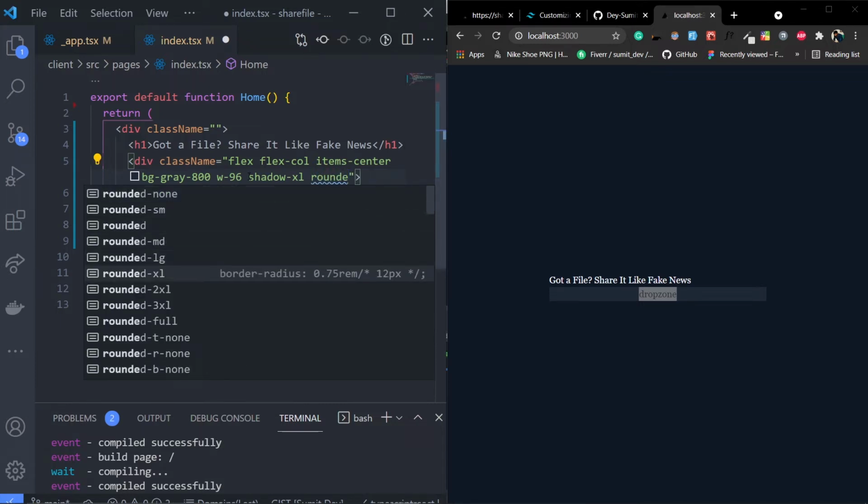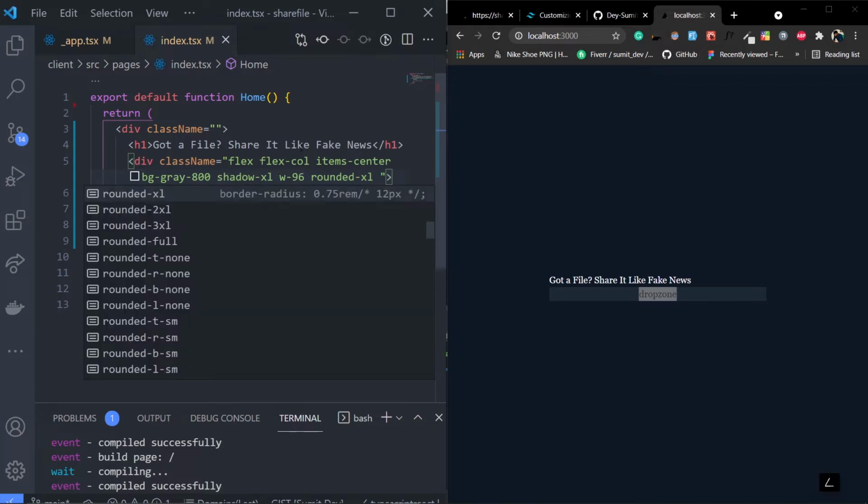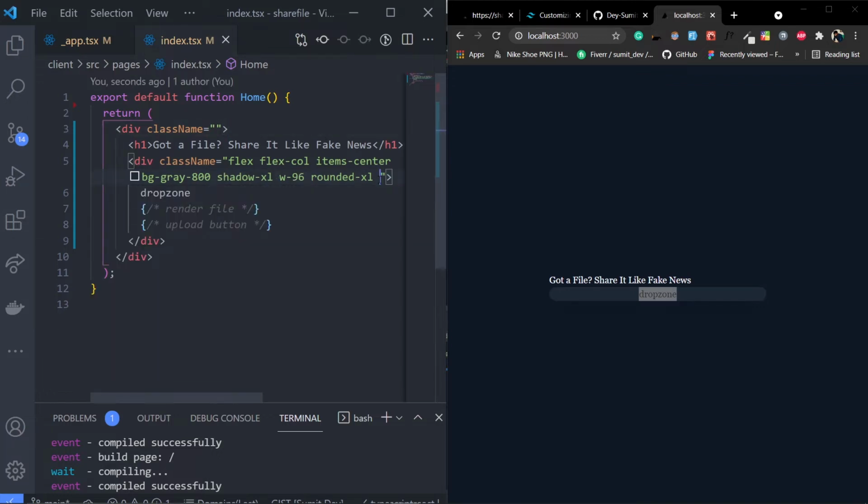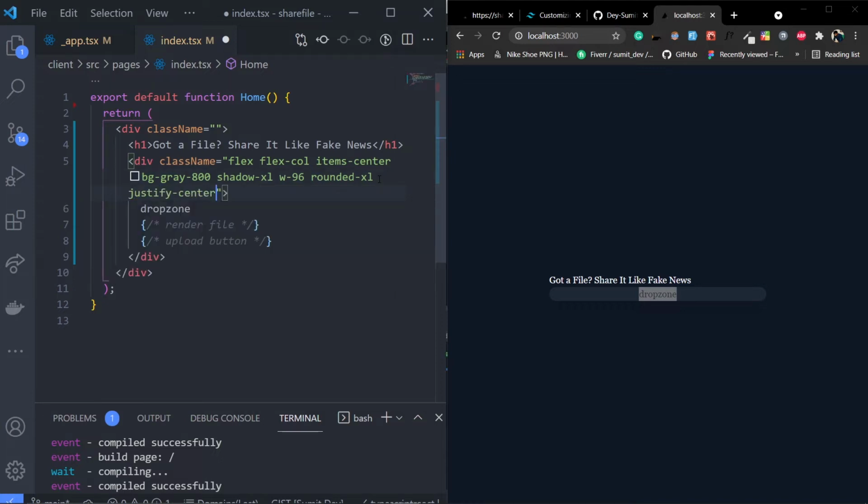That's the beauty of Tailwind CSS. Everything is there, so rounded XL. Cool. Also make justify content center, so justify center, so that it is vertically centered as the direction of the flex is column. My VS Code is damn slow.